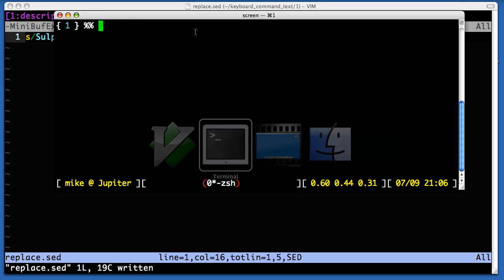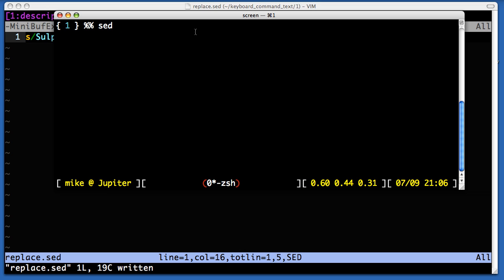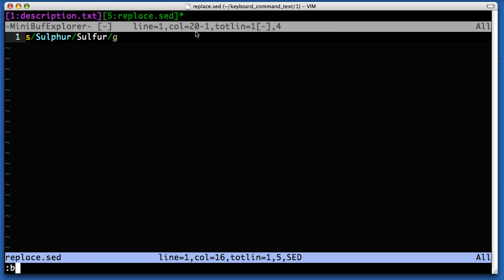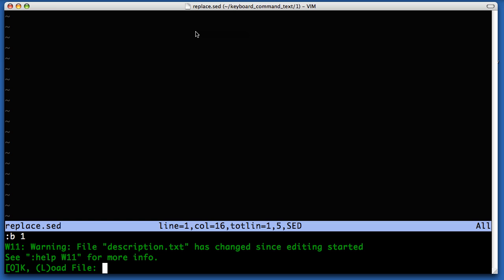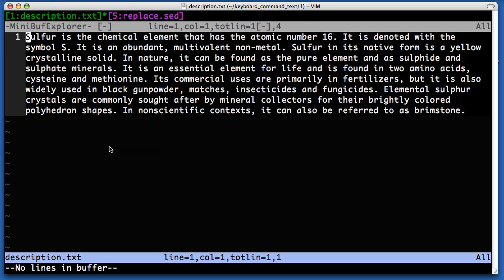So for now, go to the command line, type sed edit inline, my script is replace, and I want to change the file description.txt. So I run that script now. I go back to my sulfur description, I can see that the file has changed, so I load the changes in Vim, and you can see that the spelling is now spelled with an F.